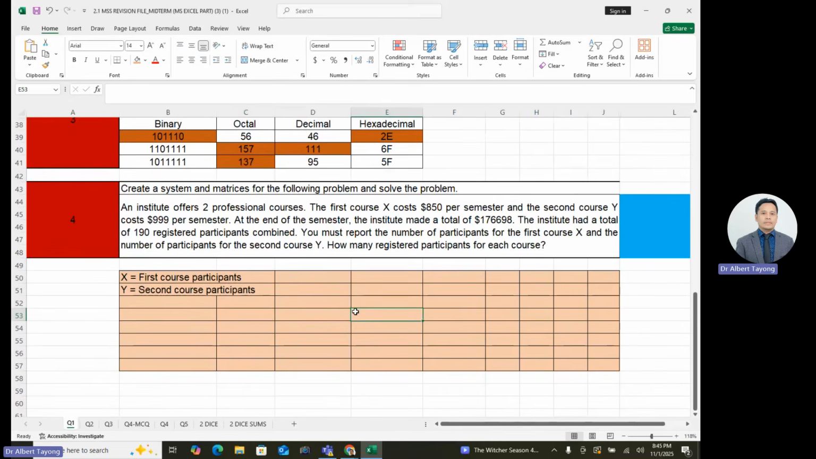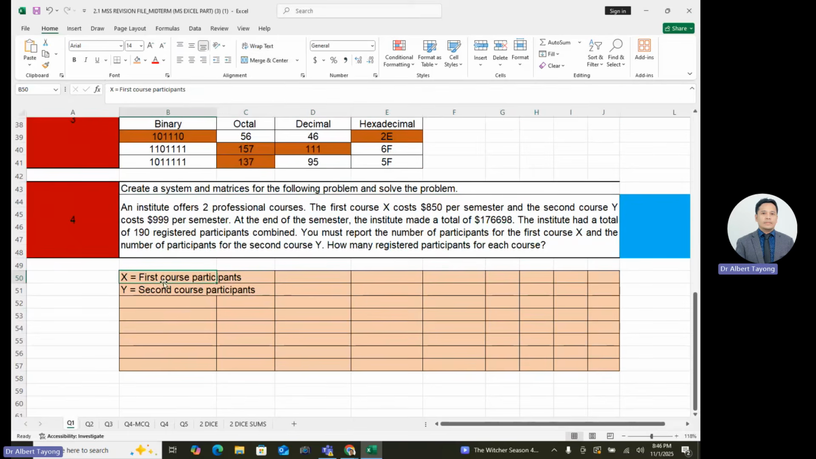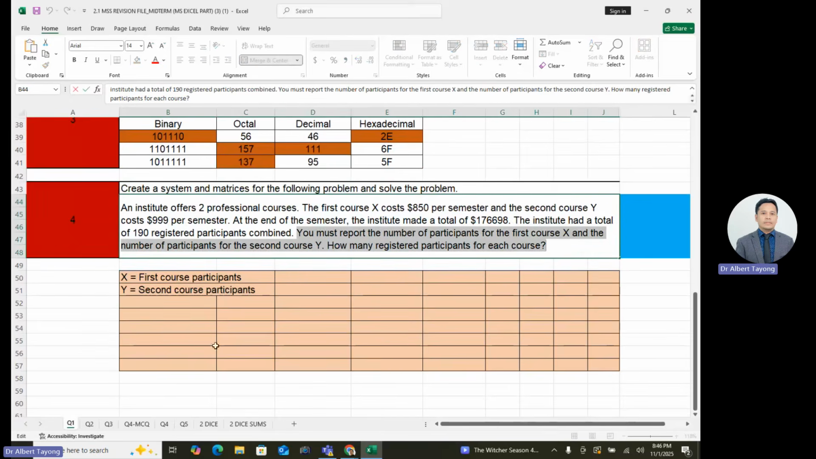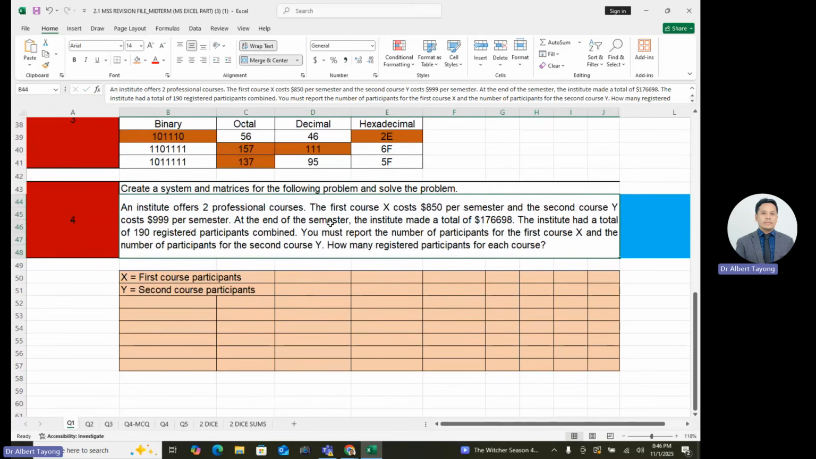Number 4 talks about matrices. Here we're going to create a system and matrices for the following problem and solve. I defined the variables already. These variables are coming from the question. If these are not given, you have to define them on your own. So go to the question immediately so you can define the variables. Then you can go back to the sentences later.